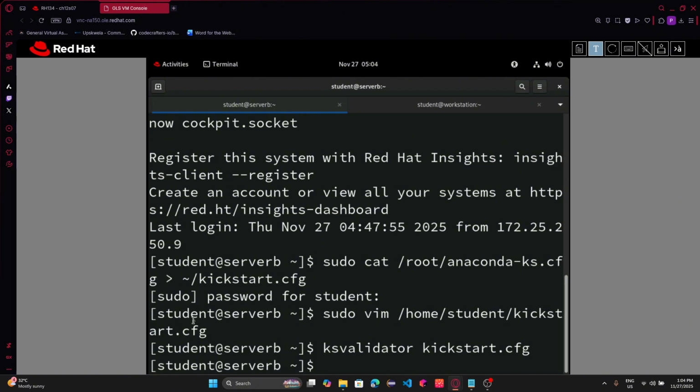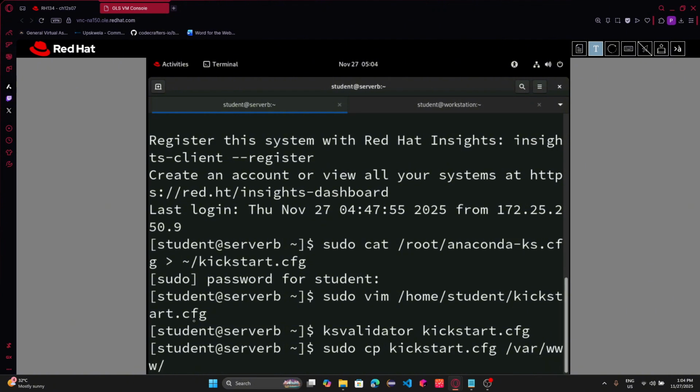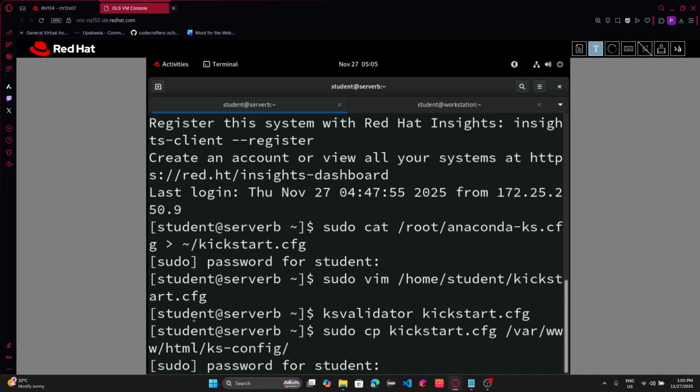So now we are going to sudo cp kickstart.cfg to /var/www/html/ks-config/, and don't forget your last slash. Enter. We're going to enter student as the password.